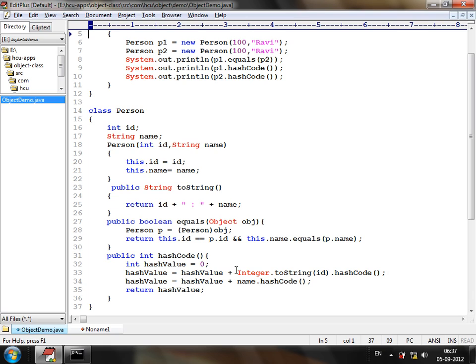And two objects are said to be identical objects, or two objects are said to be duplicate objects, only when the equals method returns true and the hashCode method returns the same hash value.